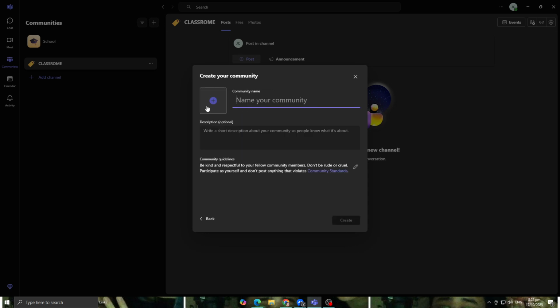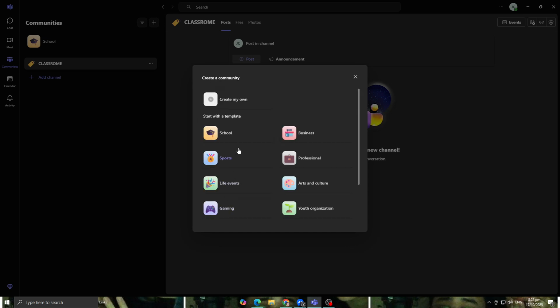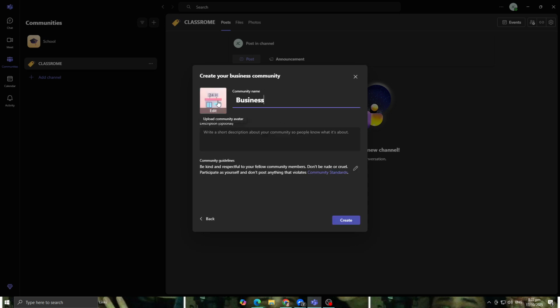You create your own: add an image, then add your description right here and the name of your community. Or you can just click on the given one right here. Business already has an image and a name. You only need to add a description and then click on create.